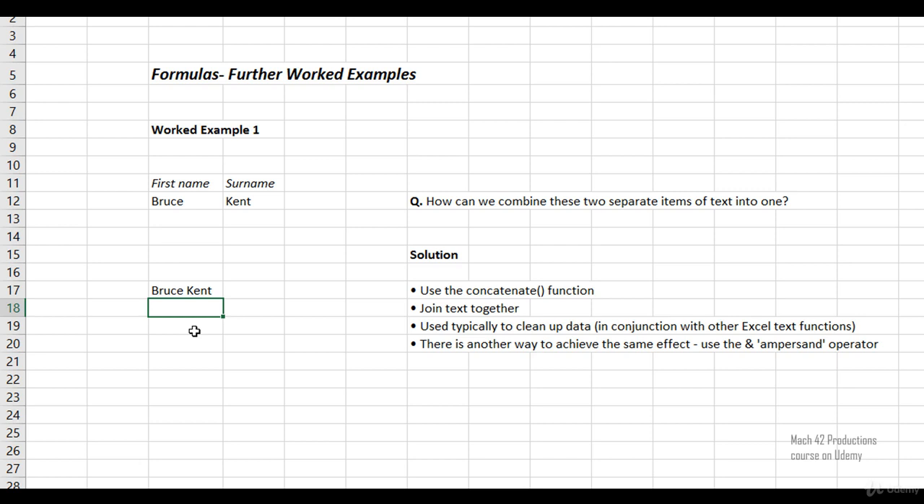Now, I'm going to show you the other way to actually join data together, and that's using the AND symbol. Okay, so press equals, select your first cell. Now, the key thing here is to use your keyboard and add the symbol in. On most types of keyboards, this is normally above the number 7, although just check your keyboard to make sure you're pressing the right key there. Now we want to add a space. So again, double quotes, space, double quotes, and then we put another AND symbol.